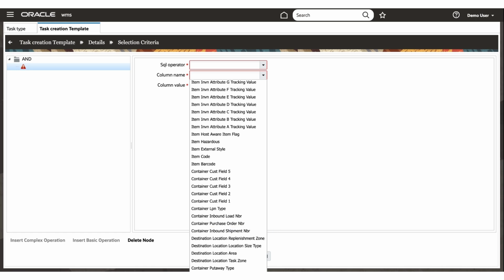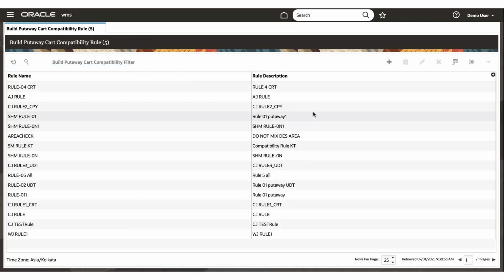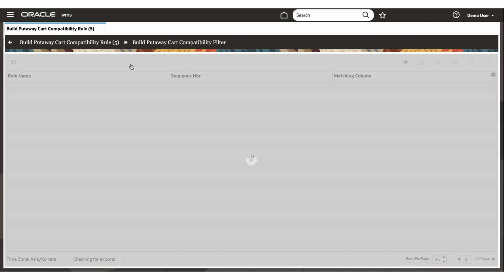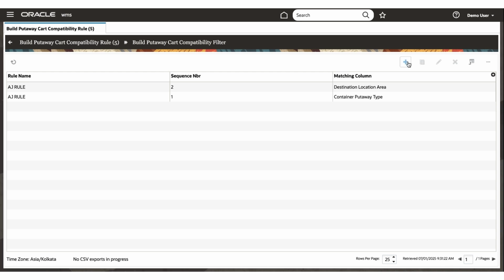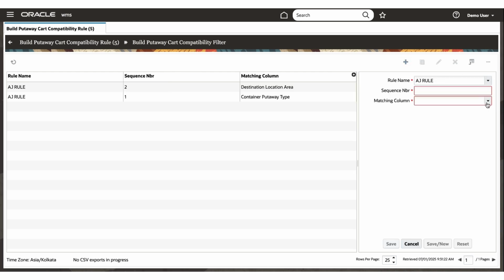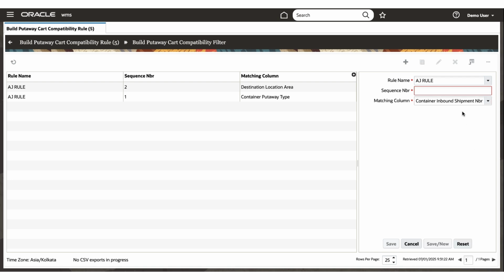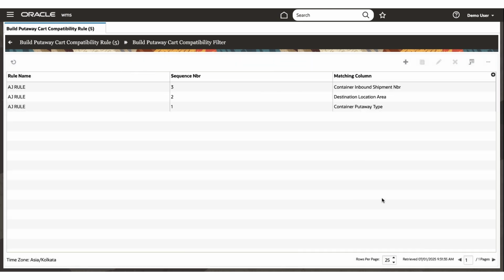The Build Putaway Cart Compatibility Rule UI enables you to create rules for cart compatibility during putaway. For example, you might require all LPNs on a cart to have the same inbound shipment number. Once the first LPN is added to a cart, the system uses its shipment number as a reference. All subsequent LPNs must match this value. If not, the system blocks the action and displays an error showing the expected and scanned shipment numbers. This compatibility rule is optional and configurable based on operational requirements.